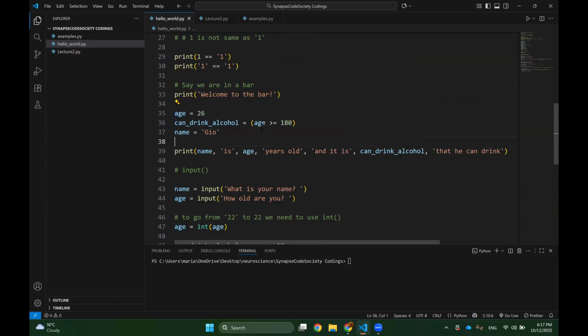Now every time, instead of saying 26 more than or equal to 18 and so on, we can say age is more than or equal to 18, or name is whatever, and I'm age years old. What this will do is the value of this variable will be inserted here. This allows us to reuse a lot of our logic, and also allows us to more clearly understand what's going on in the code. By giving variables clear names, we can see what we're doing. For example, here, age is more than or equal to 18. And we say can drink alcohol.